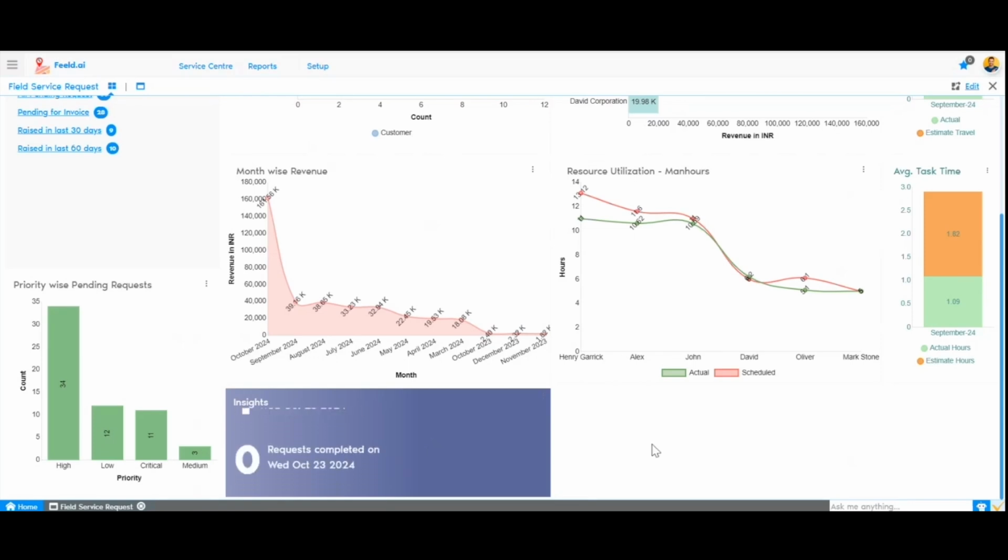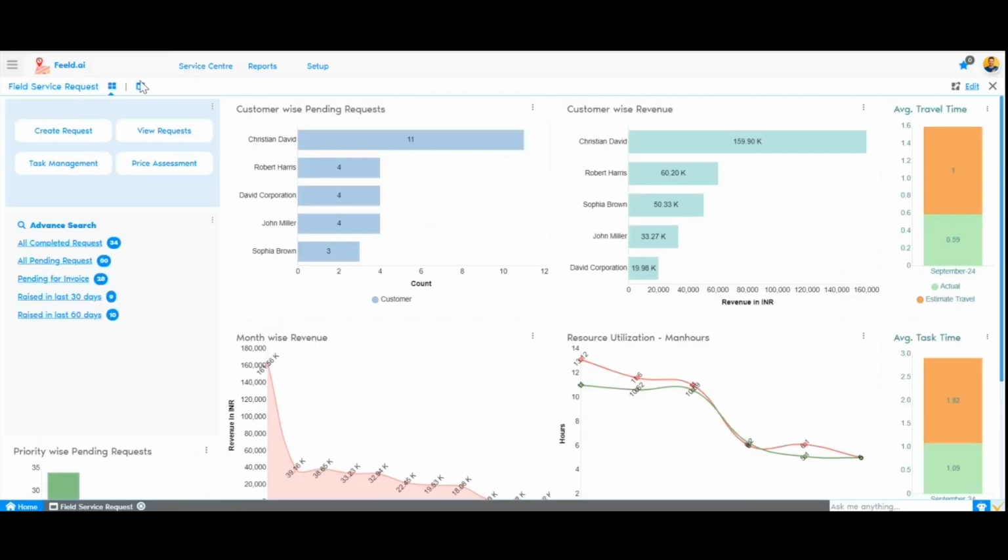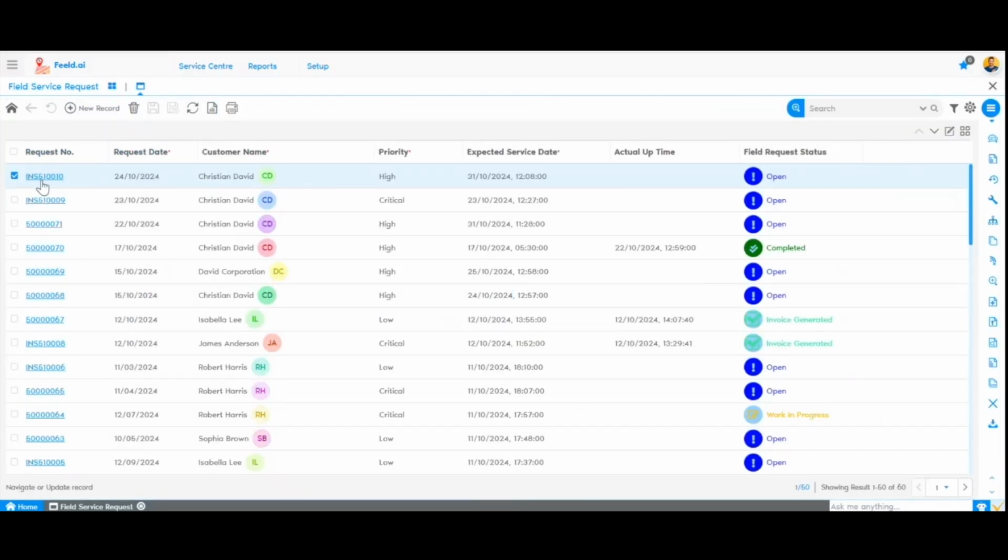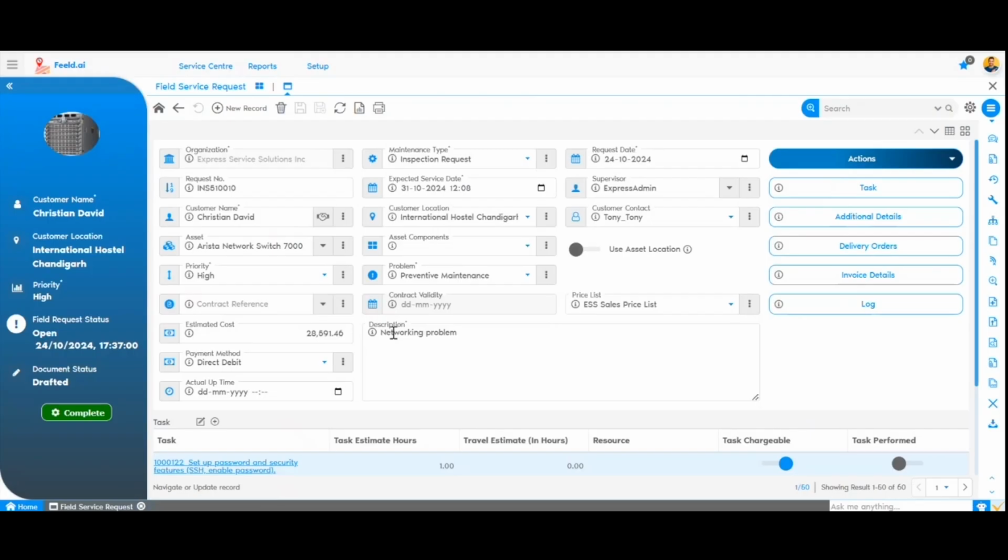A very important widget is the Insights widget. It analyzes your real-time scenarios and conditions and provides answers, how many requests were completed yesterday, and what the man-hours are for tasks scheduled today. It also shows you if any resources are traveling at this moment.